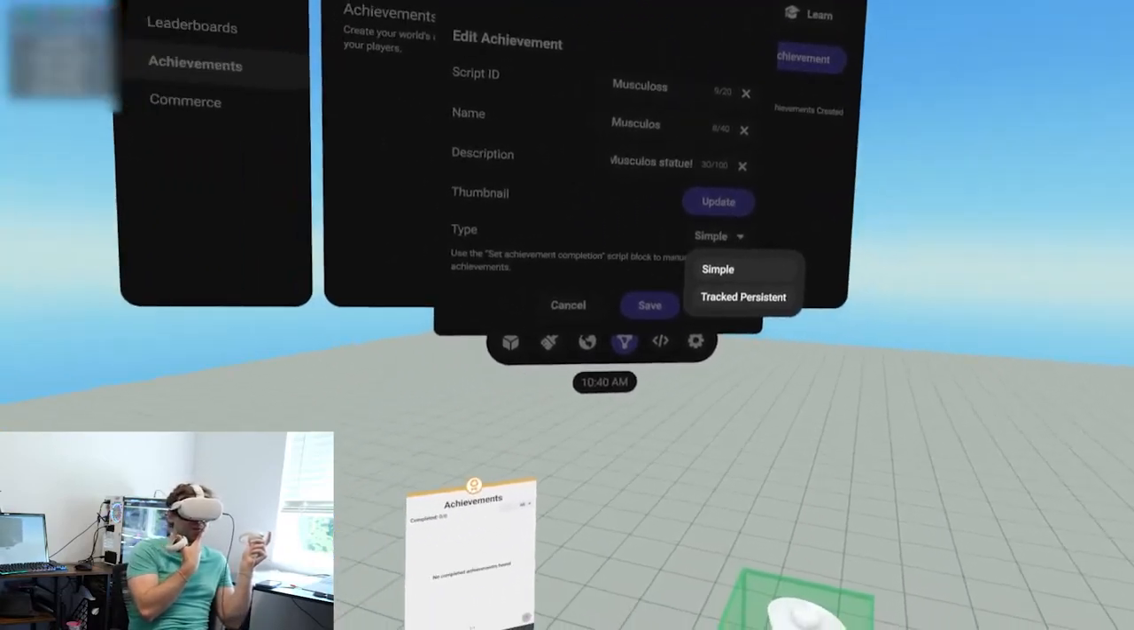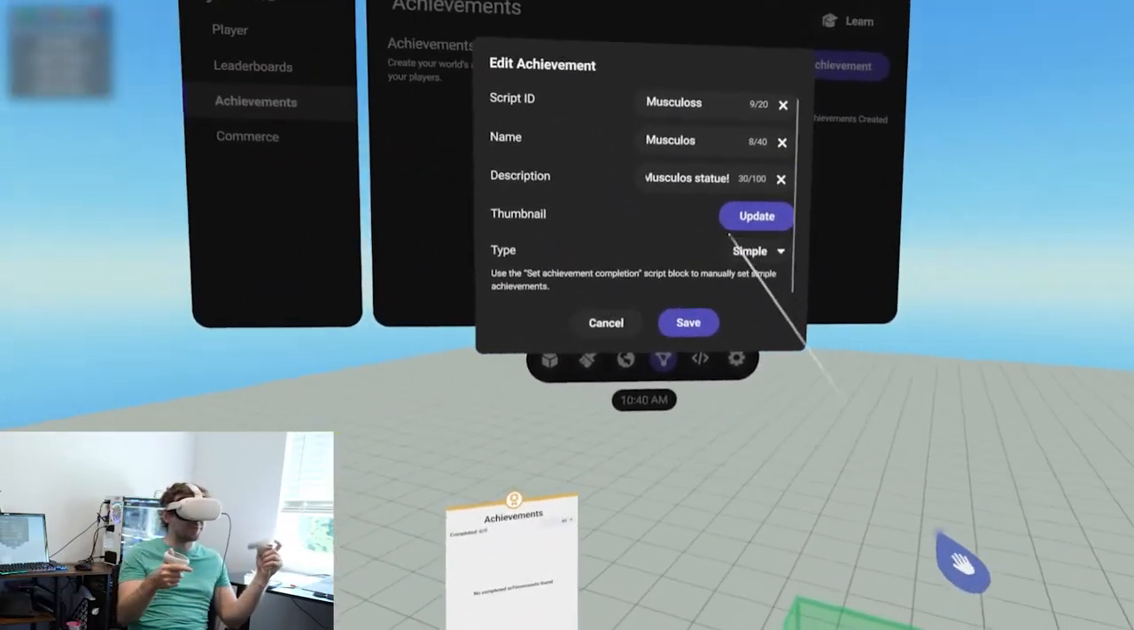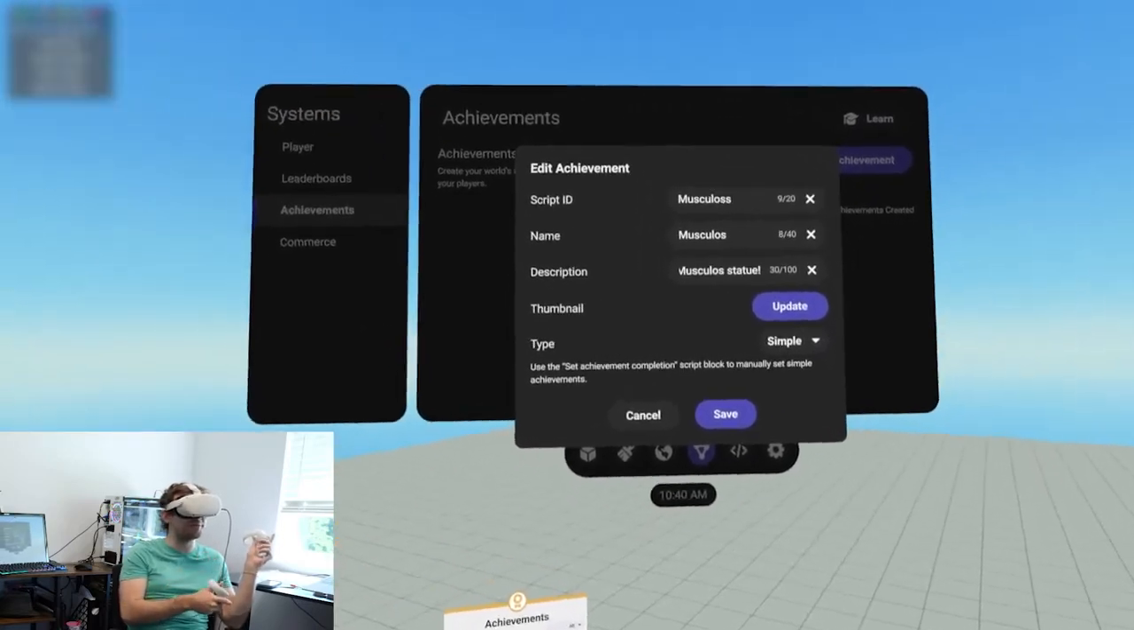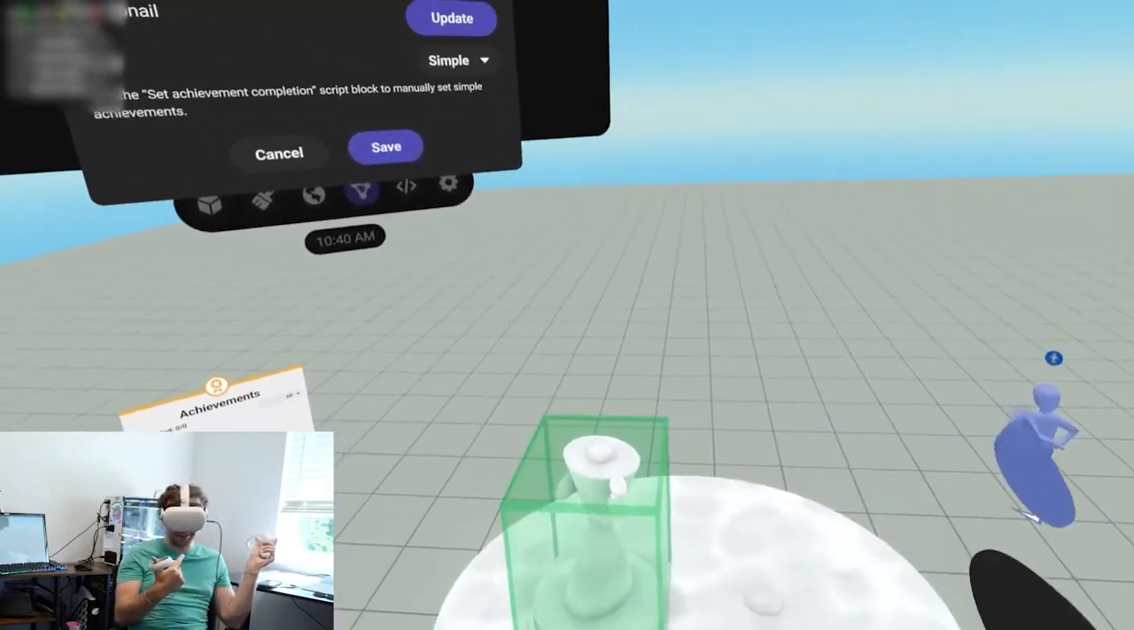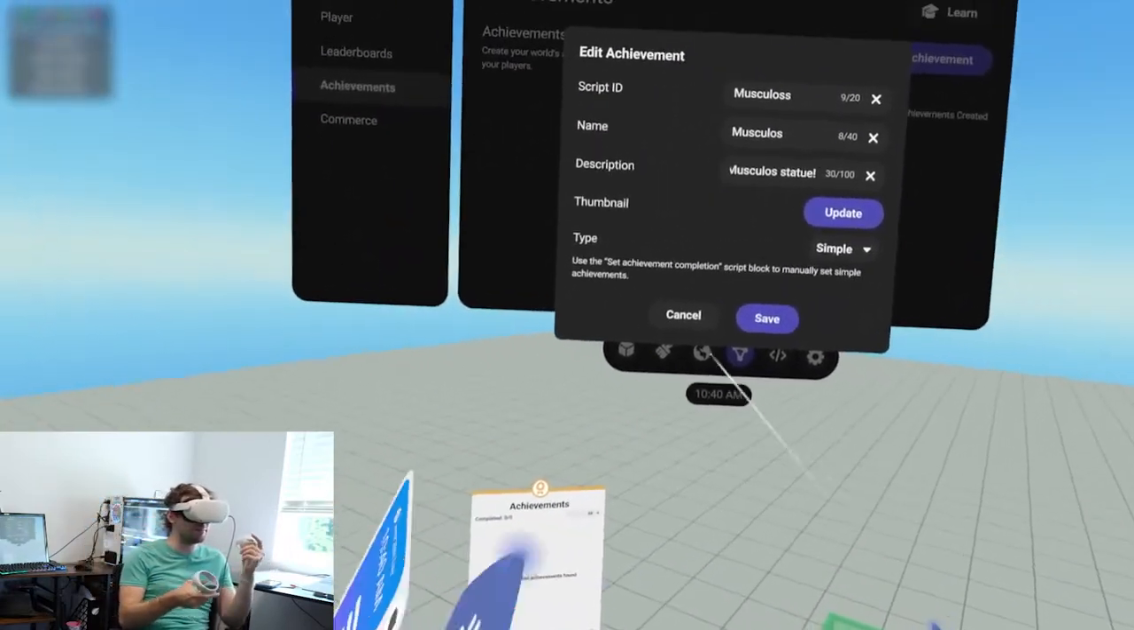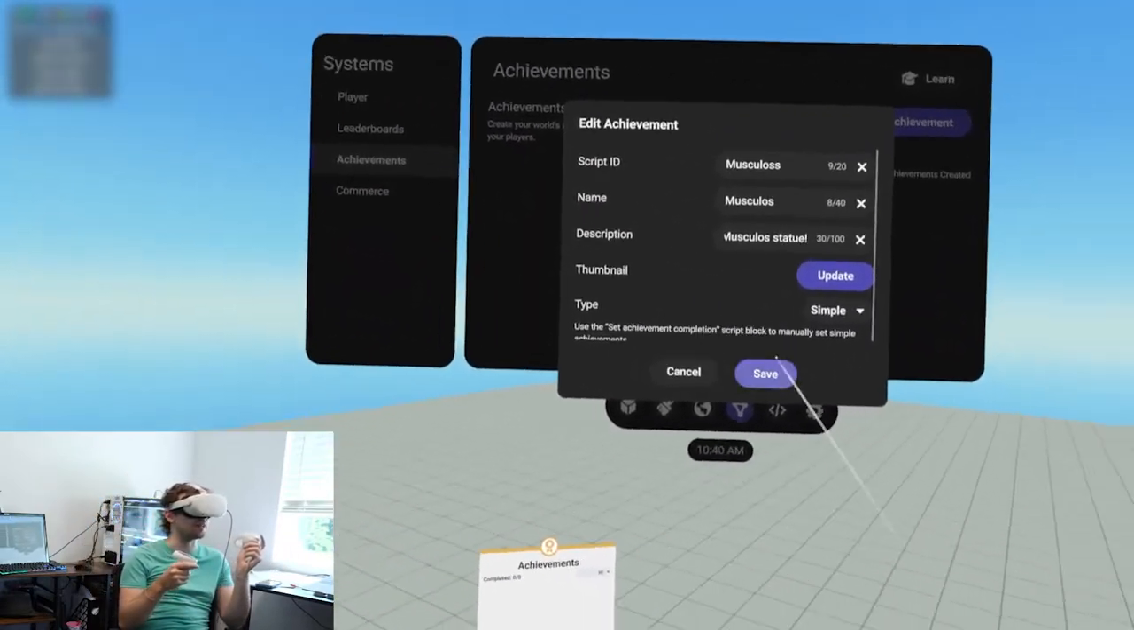Oh, this is so what I wanted. Oh, these are so exciting. Okay, so like I said, we're learning together. We're going to start with a simple one, and we'll build our way up to whatever tracked persistent is, because honestly, I wanted to make something where you could like get all of them, and this seems like it might be the answer. Okay, click save.